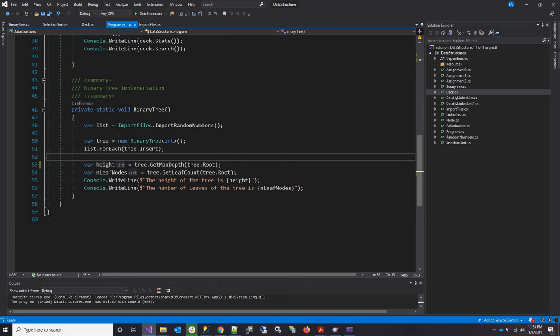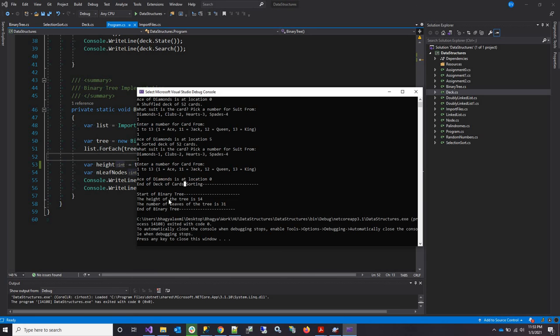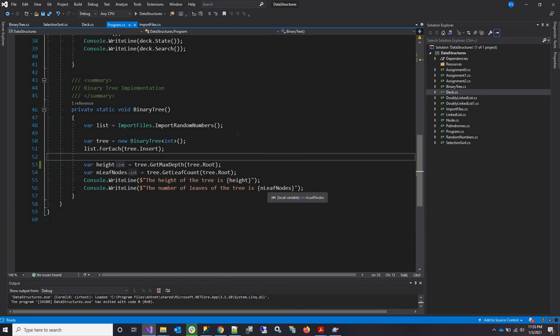So for each of the integers, I'm inserting them into the tree and forming the nodes of the tree, and getting the height of the tree and leaf nodes in a formatted way, which says the height of the tree is 14 and the number of leaves of the tree is 31. So that is the end of my assignment 3. Thanks, Caleb.